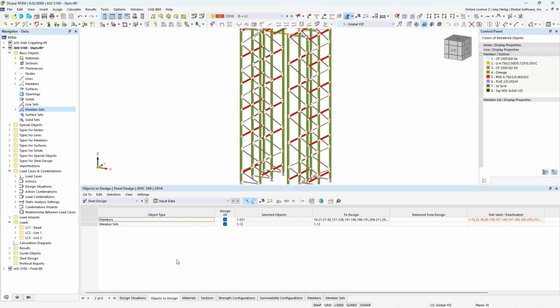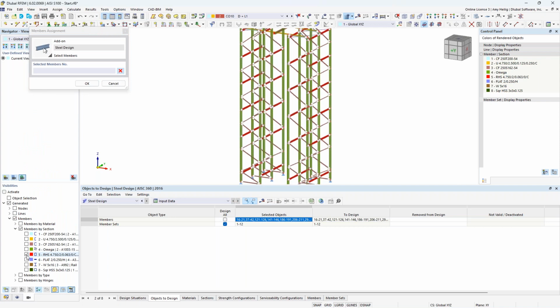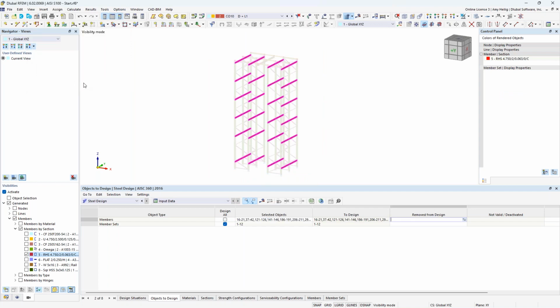Under the second tab are the objects to design. Now you'll notice that it defaults to designing all members and all member sets, but we have many members that are highlighted in red in this column, and that's because they don't have an effective length defined. So the program won't be able to design them, of course. So rather than designing all members, let us go ahead and graphically select by clearing out this entry, and I'll turn on only my HSS sections so that I can graphically select these. The member numbers are automatically input here.